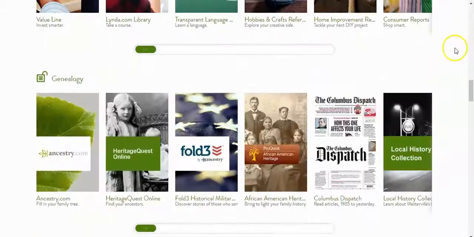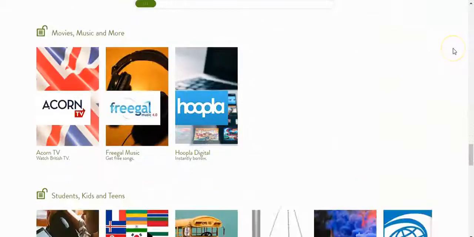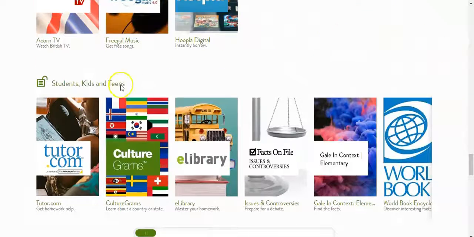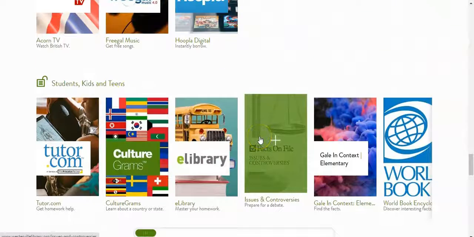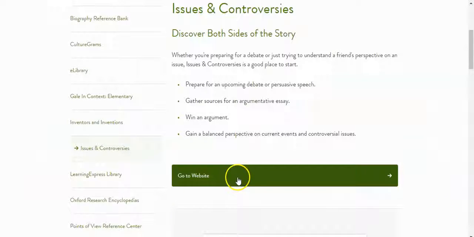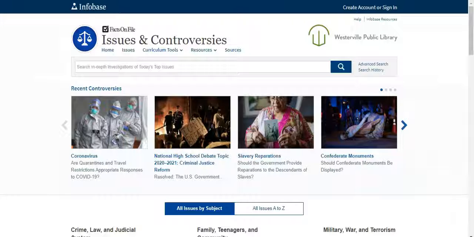Scroll down to the bottom of the page till you come to the Students, Kids, and Teens links. Click on Facts on File, and then click on Go to Website. And when you do, you'll be prompted to put in your library card and PIN number, and you will then be taken to the Issues and Controversies database.